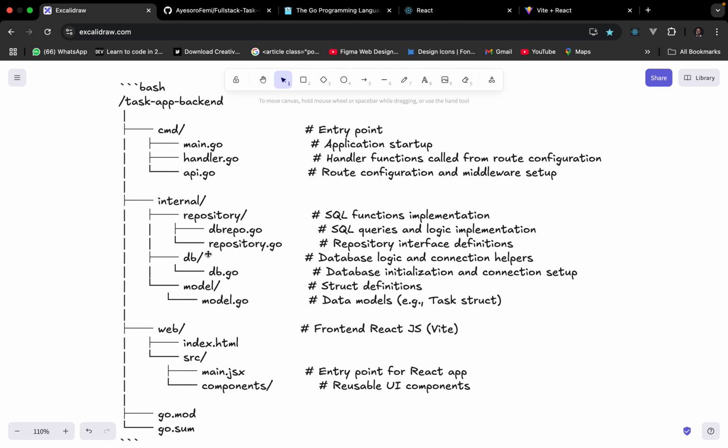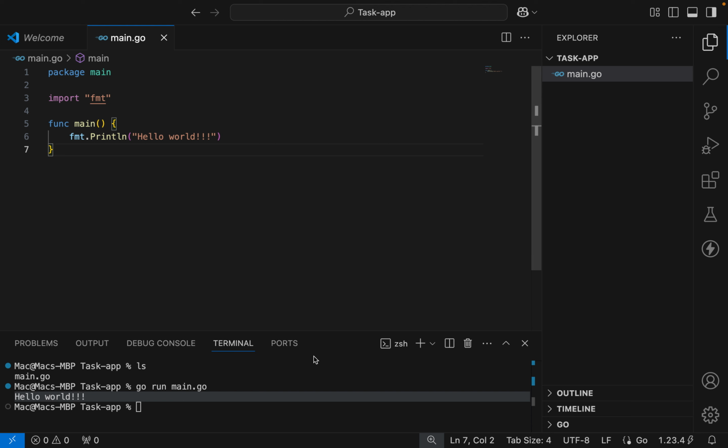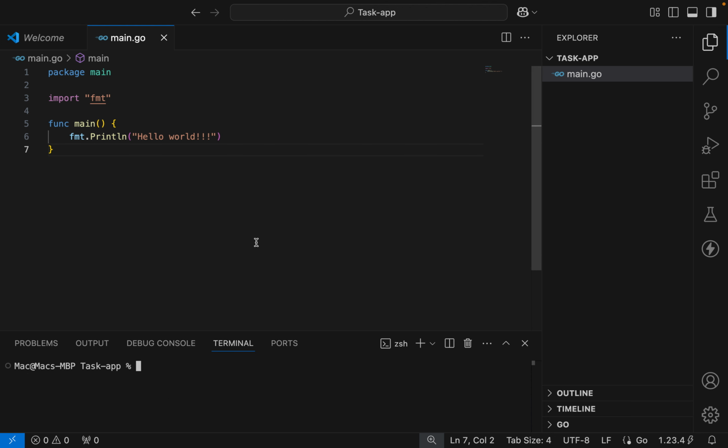So we are going to be creating all these folders right now, so let's create this folder in our project. But before I create this folder, we are going to do something now. We are going to initialize this project, right? Let's use go mod init.